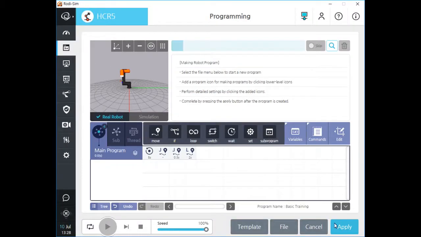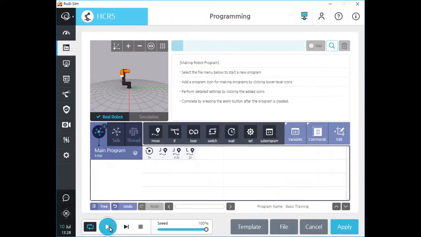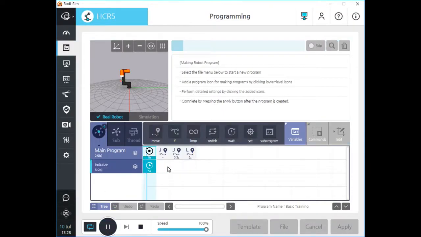I will run a simple robot program and we can see the changes of output signals on the I/O monitoring screen. This simple program contains 3 movement commands and a wait command for 5 seconds.